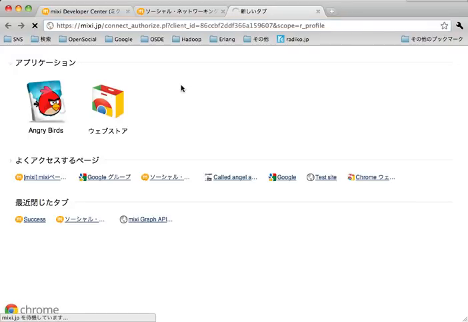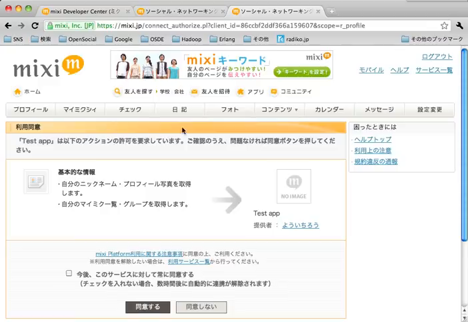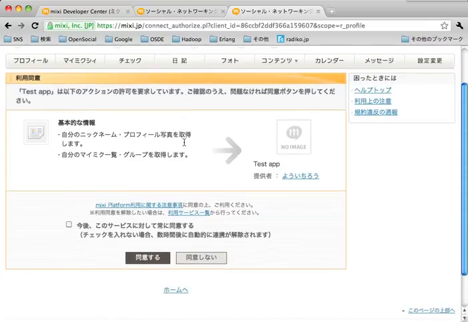As everything goes well, Mixi login and authorization page is shown. With the user's consent, the page is redirected to the URI registered by you, and an authorization code is added as a query parameter. We can use curl command here.